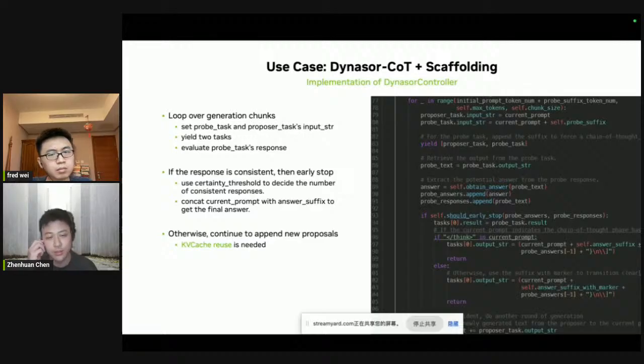Then, with all historical probe tests and answers, we can decide whether to continue the next generation in should_early_stop function. Like I just said, it will say how many the same answers we get until now. If the responses are consistent, it will trigger early stop. If it early stops, it will combine answer suffix with current prompt to get the final answer. And if not, current prompt will be appended with proposer's output and continue next generation.